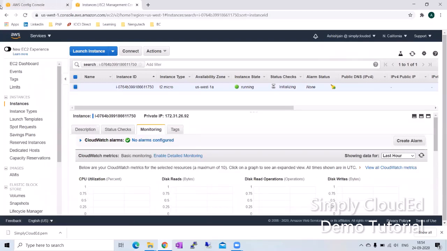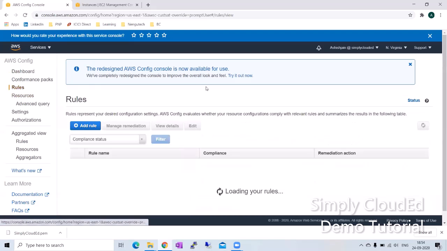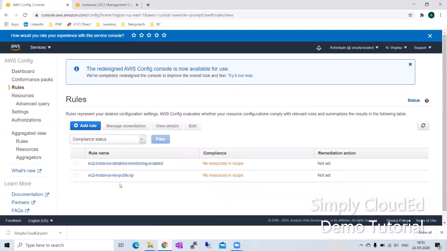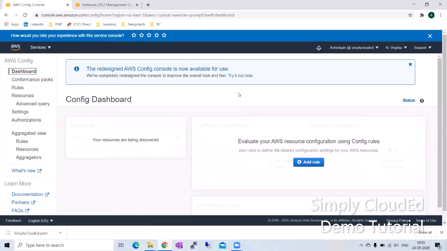Going back to my Config console, it says that my resources are being discovered and the resources are also being evaluated against my Config rules. If you remember, I created two rules. One is compliant when there is no public IP on my EC2 instance, and the other is compliant if the detailed monitoring is enabled. Just to note, guys, it takes some time for Config to assess, audit, and evaluate all the configurational changes that have happened recently. So I'm going to pause the video again and wait until it comes back with the report of compliance against my rules.